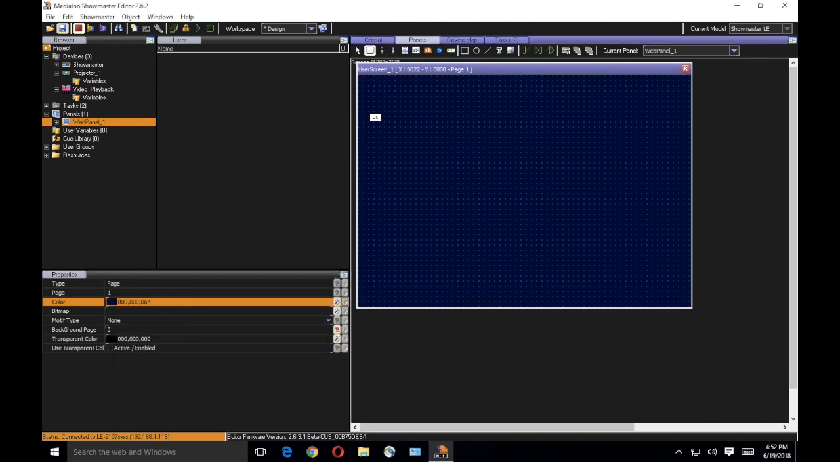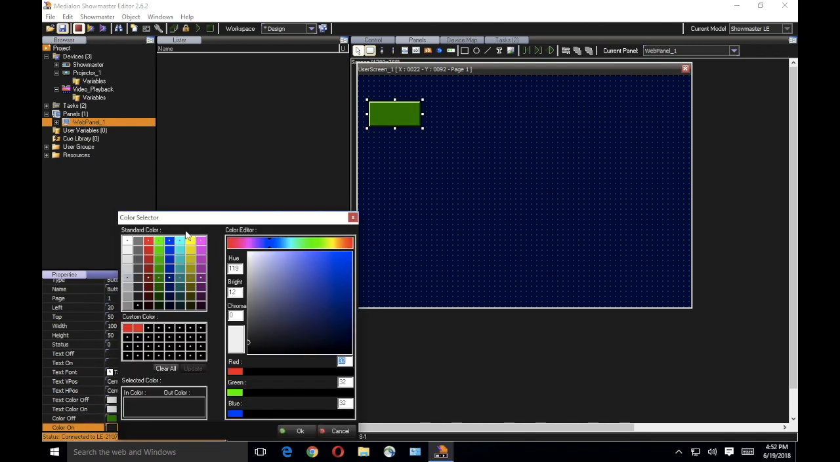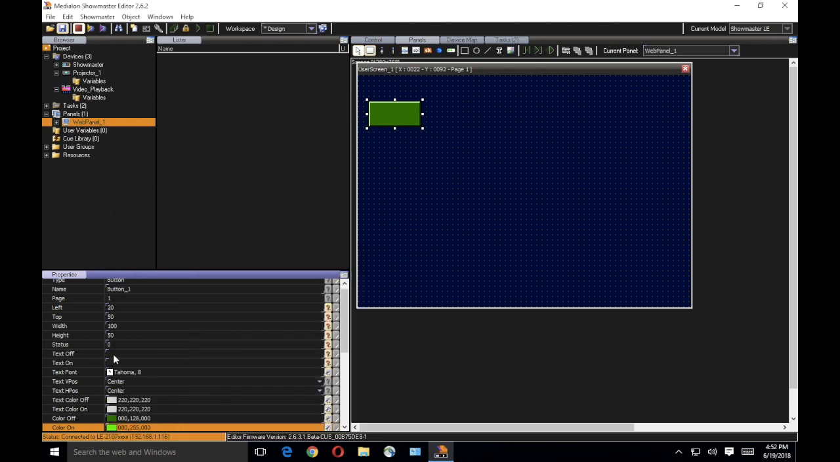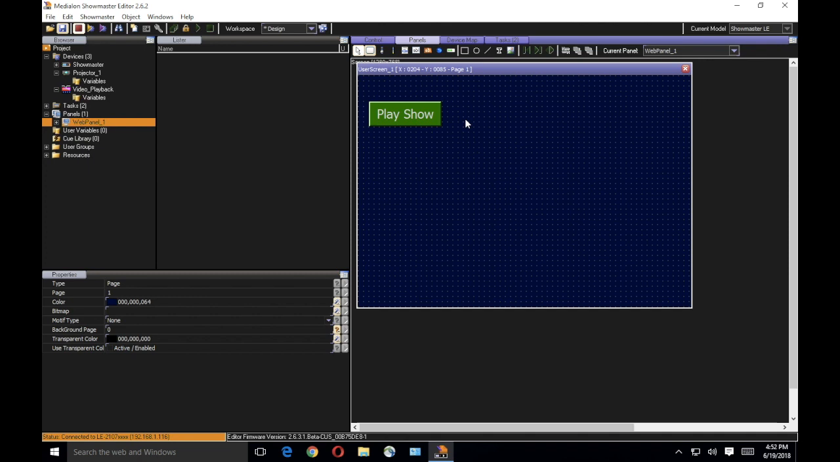And then we can draw some objects on that, such as a button. Maybe we'll make this button green. Maybe make the down position of the button, or the on position of the button, a lighter green. And we'll say play show as the text on that. I want that to be a little bit bigger text. Oops, too big. So we'll stretch that bigger. There we go. So now when I play the show, I want to trigger that play show task, or that main show task.